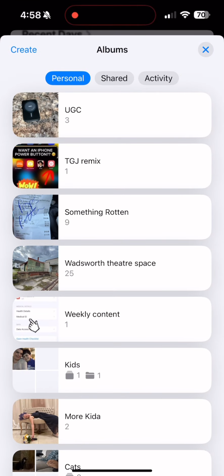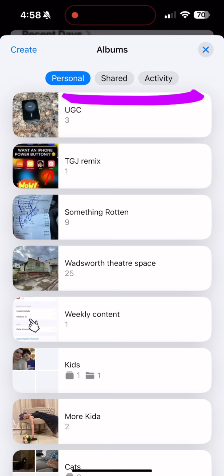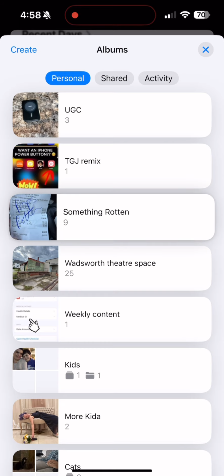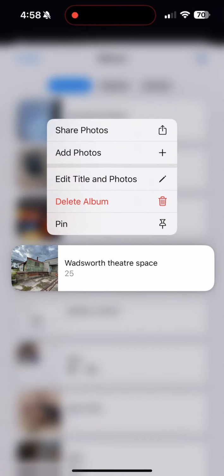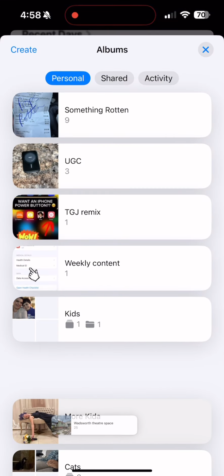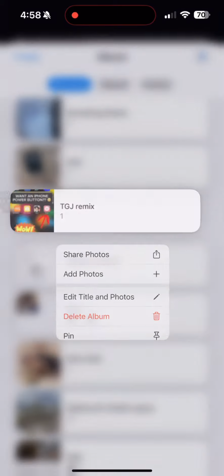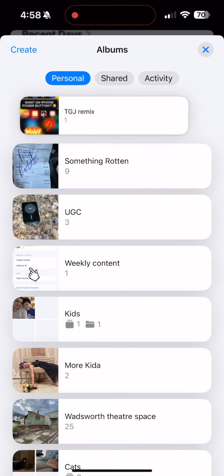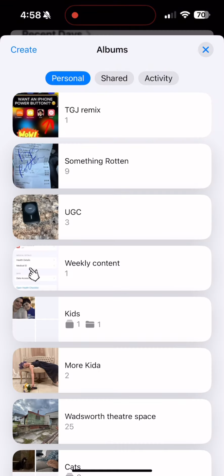Now, you can toggle between your shared albums and your personal albums here, but what you can also do is tap on one of the albums, hold it, and you can rearrange them. This is something we've wanted for a long time. You can rearrange your albums. But did you notice there was a menu that popped up when you tapped and held on the album? That's right. You have options where you can actually pin these albums.